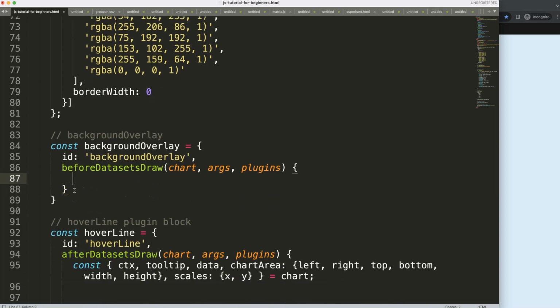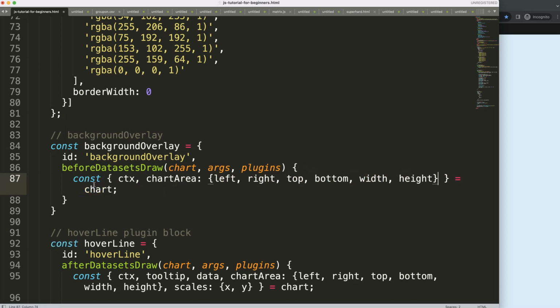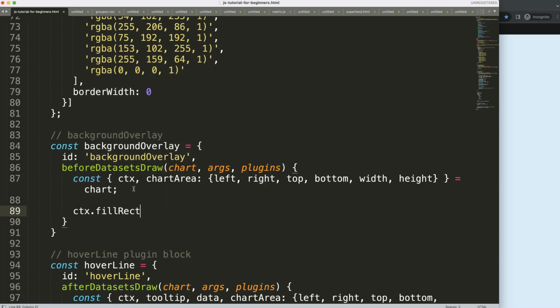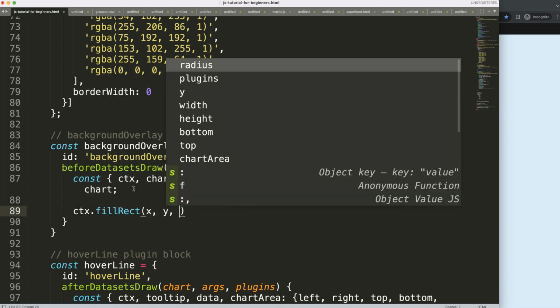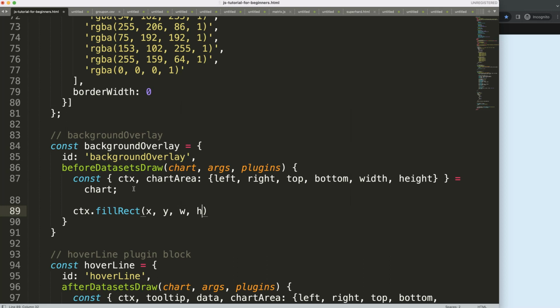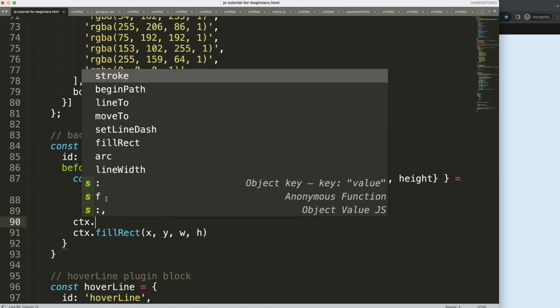So here we're going to do an object destructuring as well. I think we can copy this object destructuring, remove the data and the tooltip. And I don't even think we need the scale as well. So there we are. What I'm going to do now is say ctx.fillRect. This needs the x coordinate, the y coordinate, the width and the height, and it will instantly draw a shape at the very back. So I need to assign a color for that.